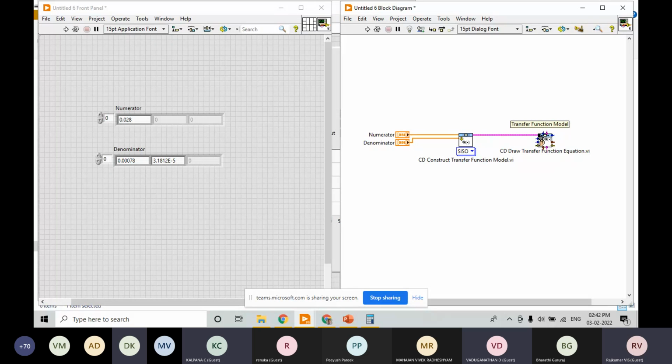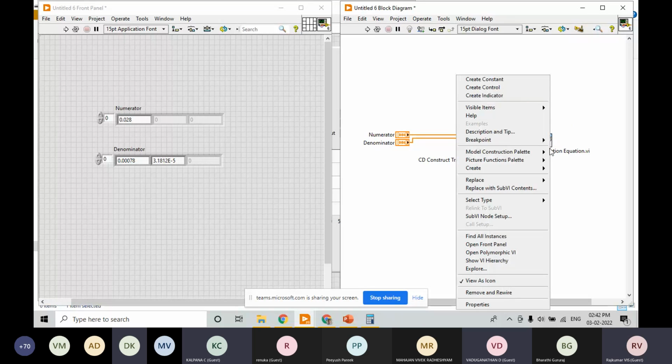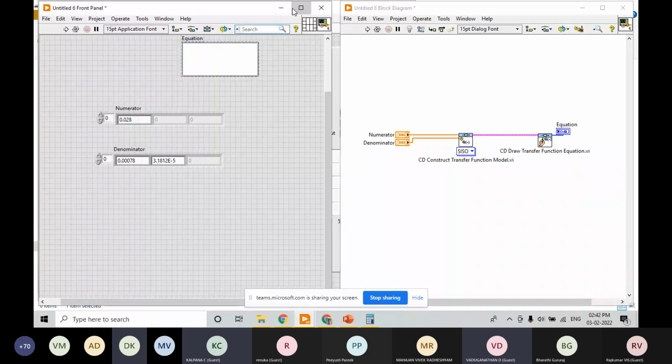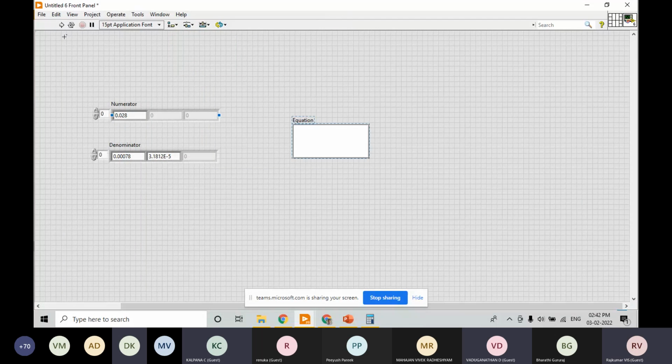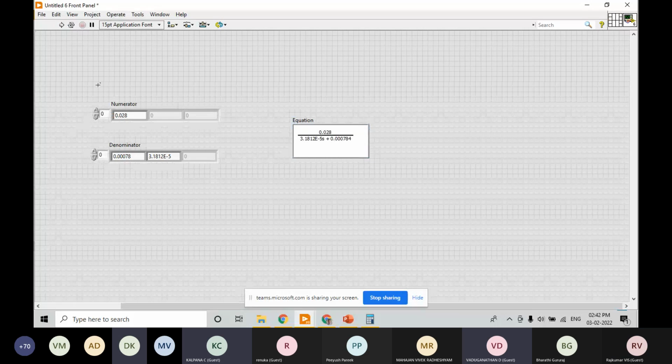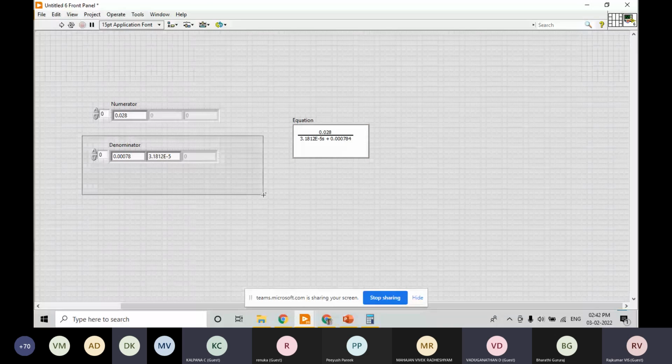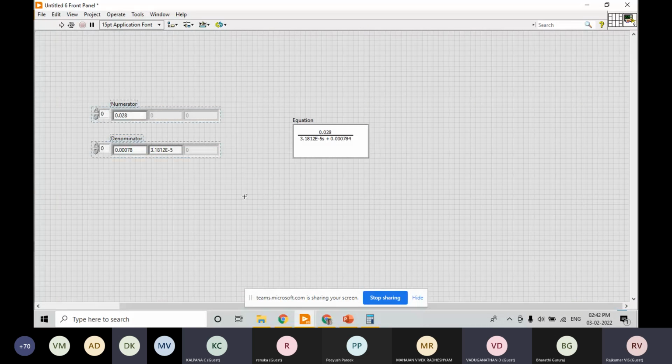So I'll give it as input to this function, and the output we get is an equation, where you can right-click on it and create an indicator. If you run this program, what you essentially see is an equation format of the transfer function inputs we have given. We have numerator and denominator in this format, and it has come out as an equation. For people who are very interested in equation modeling, this would be a good tool to use.